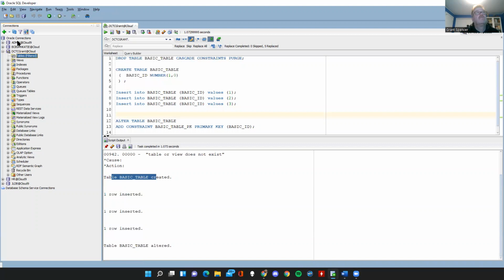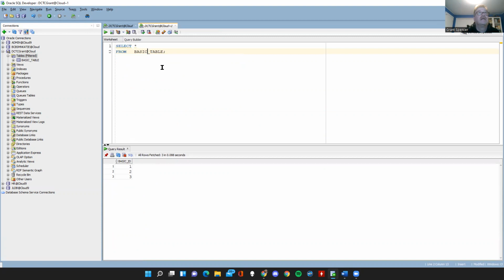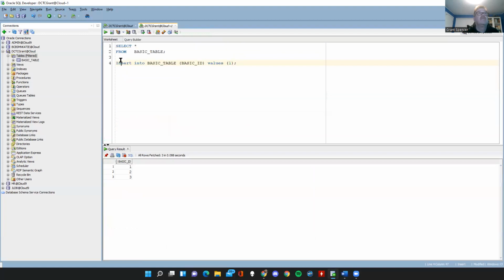So now after I run it, when I do a quick refresh here, we'll see there's my table. Let me go ahead and do a nice little select from the table. So we go select asterisk from basic table, and then I'm going to run, and there's all my fabulous data there. Now let's take one of those inserts and run it again. So let's try and insert number 1 again into that table.